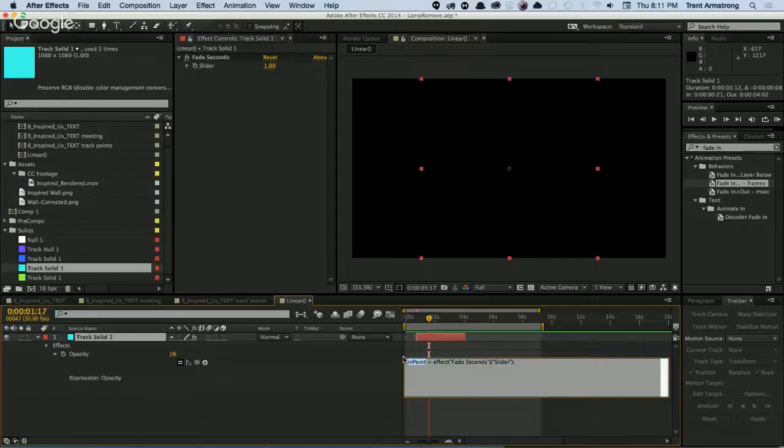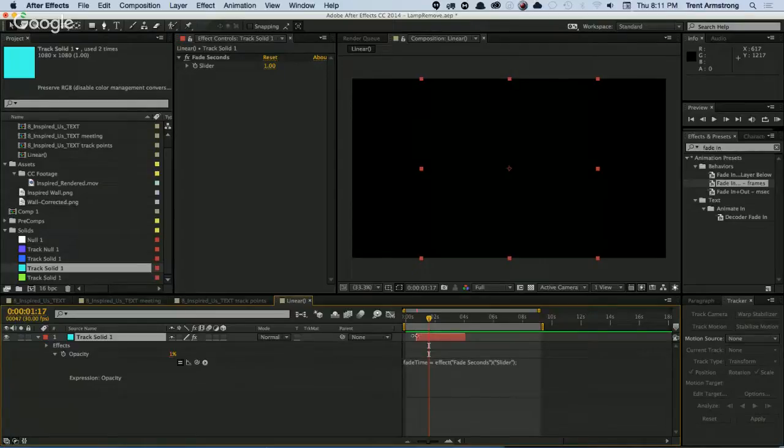Or just understand that if you type something in and it doesn't do what you think it should do, maybe you typed in something that already exists in After Effects language. Okay. So we'll call this fade time, not fade rhyme. We could call it fade rhyme. So now really all it's doing is just pulling that 1 from there and putting it there.